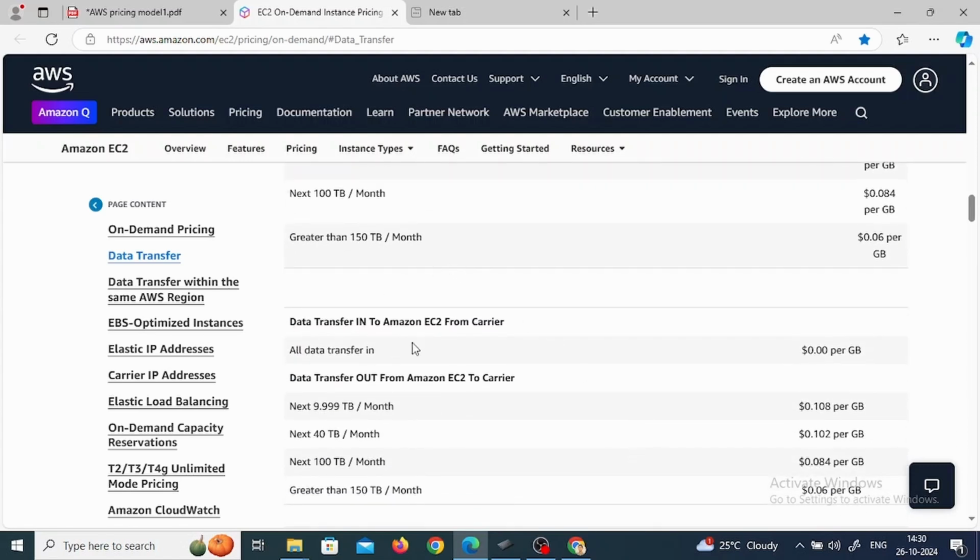Now data in charge to Amazon EC2 from any carrier. Here carrier is nothing but an internet service provider that establishes a private connection between your on-premises and the AWS network. So it is relatively faster and more secure. Hence you have to pay an additional charge for the carrier. Other than that, the per GB data in charge is 0, and data out charge is also very similar to the data out charge of internet. Like for the first 9.99 TB you are paying $0.108 per GB, and for the next 40 TB you are paying $0.102 per GB.